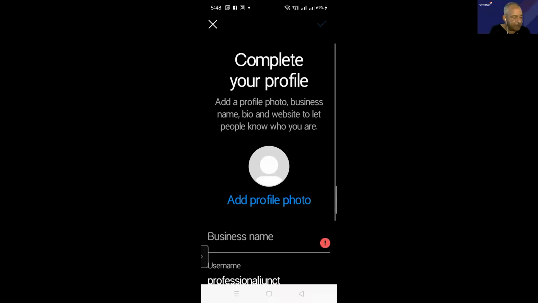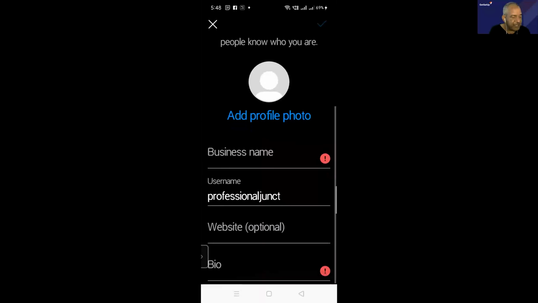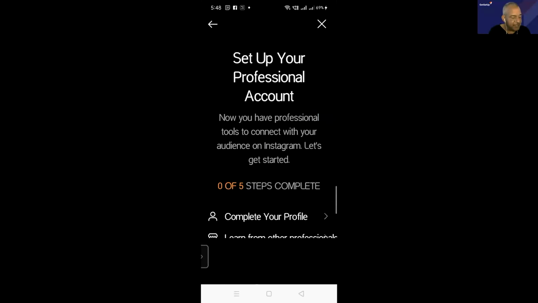Now it says add profile photo, business name, website, bio. Same thing. If you have all these details, please put that up. Bio is essential because anyone trying to connect with you through Instagram, if they are serious people, would want to see the bio. And it tells them about the business.